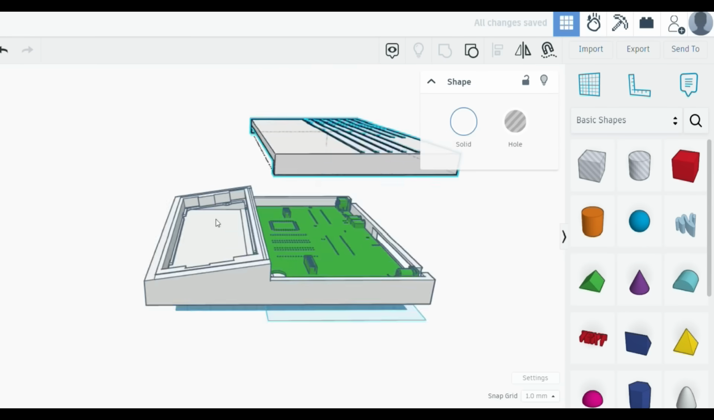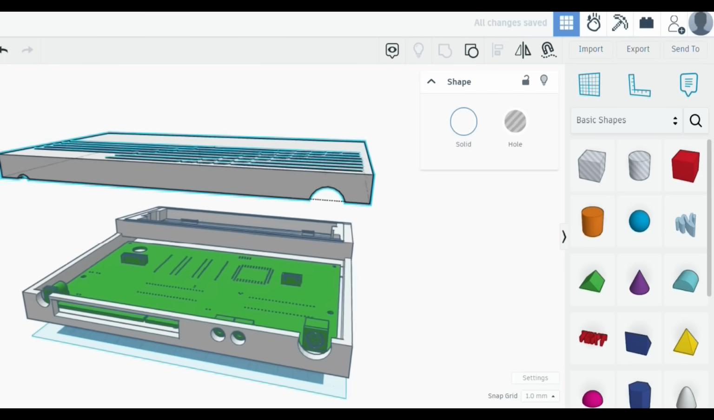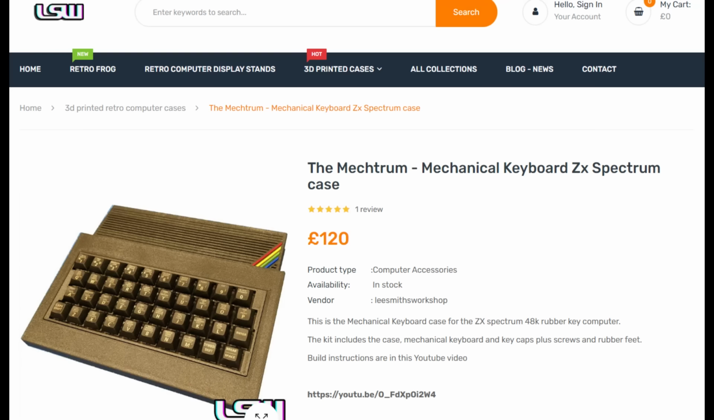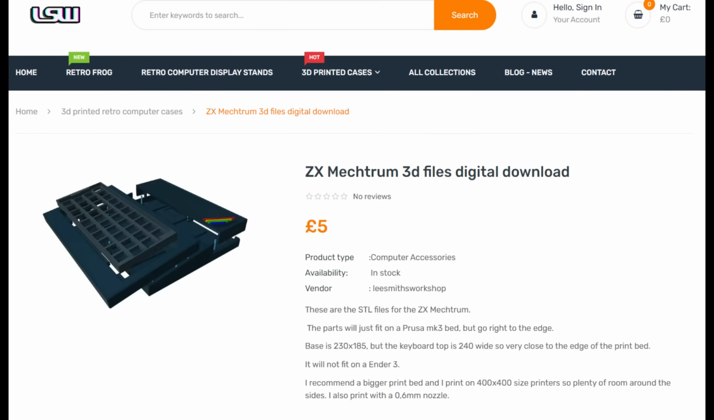Now, I'm not the first person to do this, and I did consider using Lee Smith's excellent ZX Metrum case, which looks amazing and is well worth a look as a complete unit. Or you can download the STL files to print yourself, or get PCB Way to print them for you if you don't have access to a 3D printer of your own.